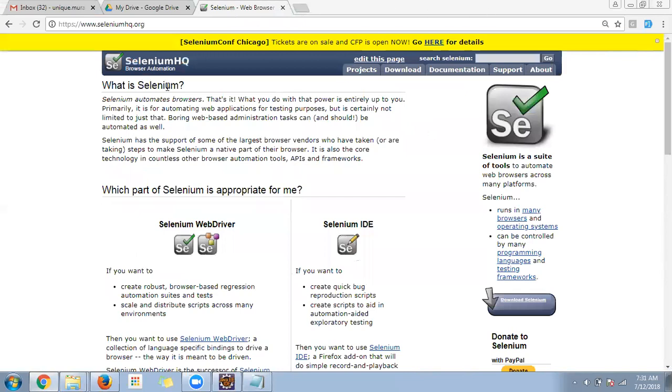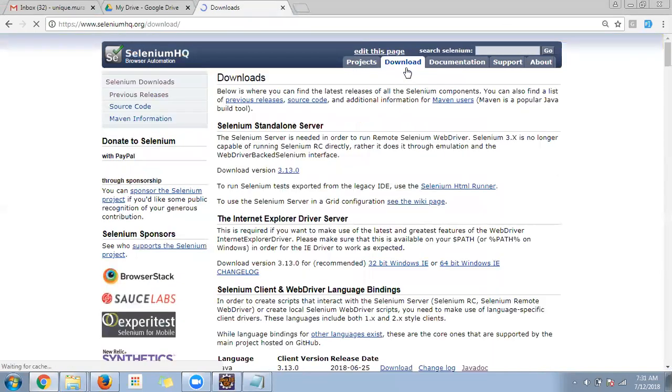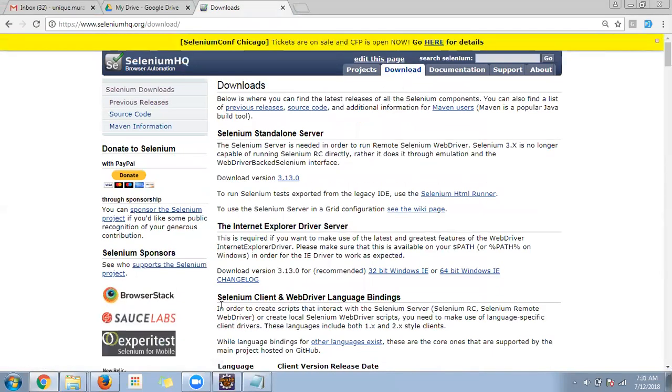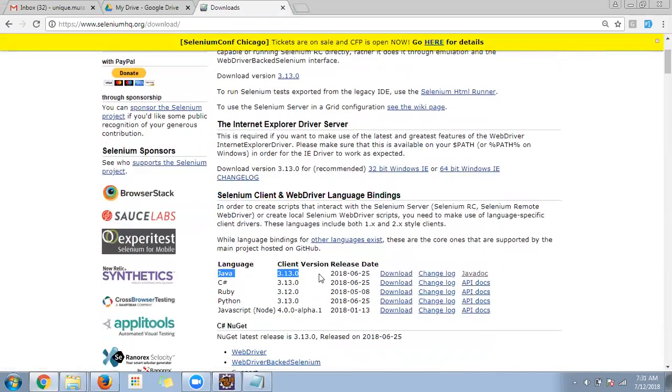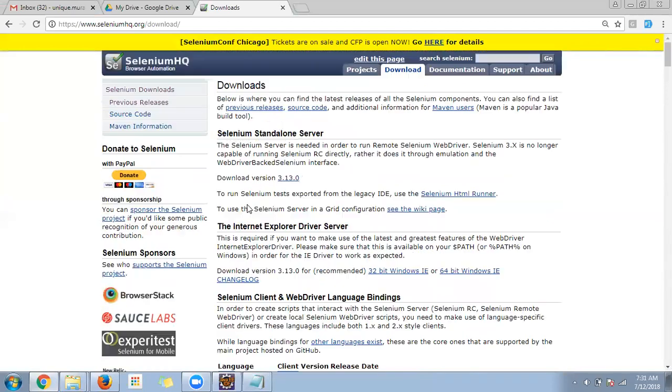Okay, so now I have gone to my Selenium HQ website. In the Selenium HQ website, go to the download section. Under the download section, you can see Selenium client and WebDriver. If you want to get the latest jar file, you can go here. Otherwise, if you want to see all the previous old jar file versions, you have to go to the previous releases.